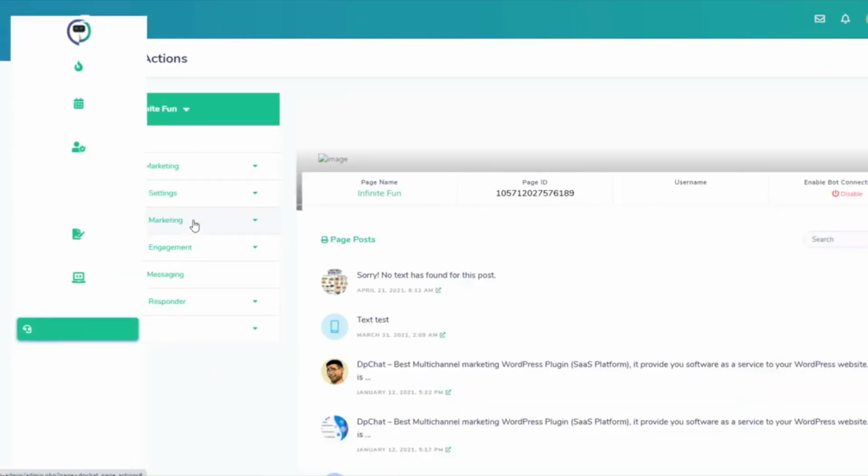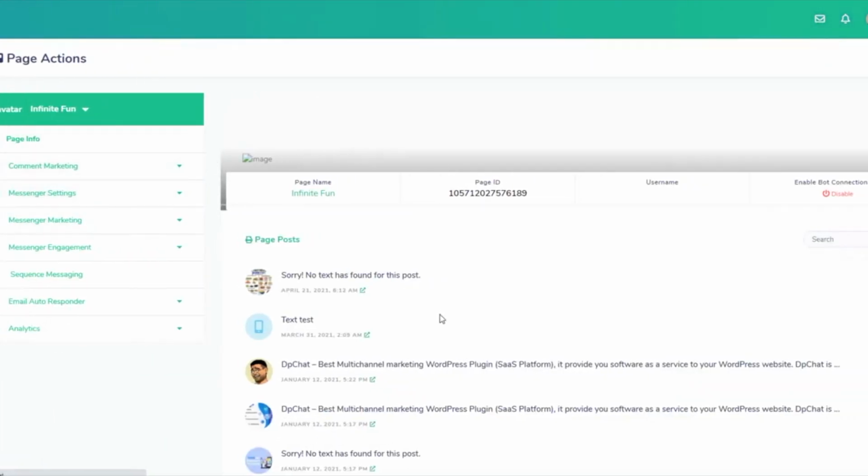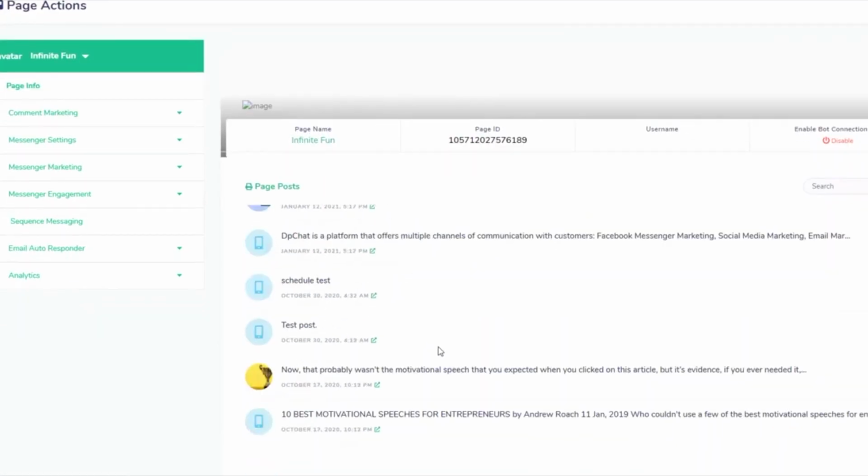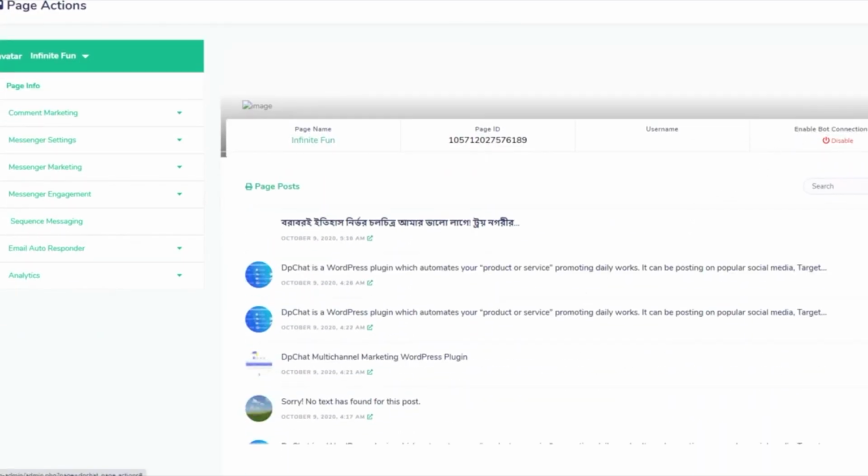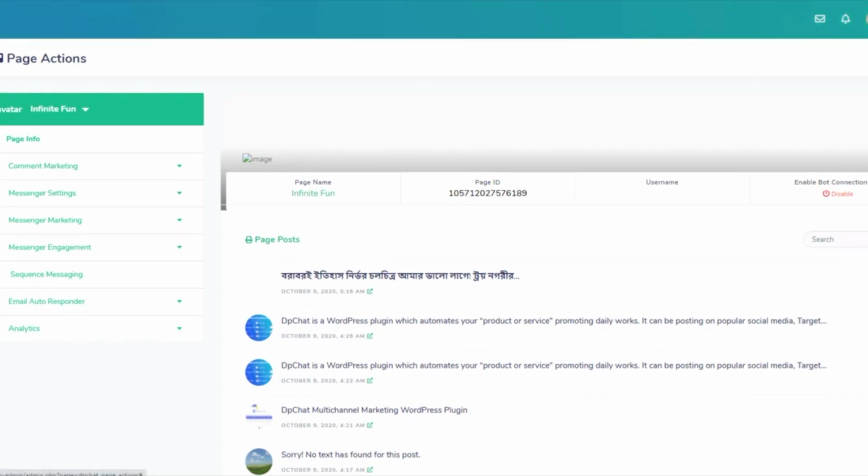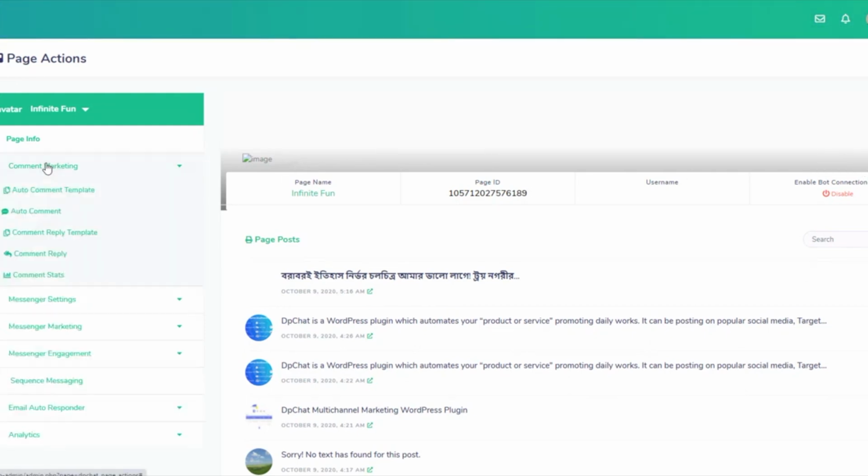We now have the page actions, which allows you to do various page automation. We also have page info, where we can see different fan pages and see the engagement. We can enable or disable the bot connection, and if you move the mouse over, it gives you a little bit of information as to what that feature is.